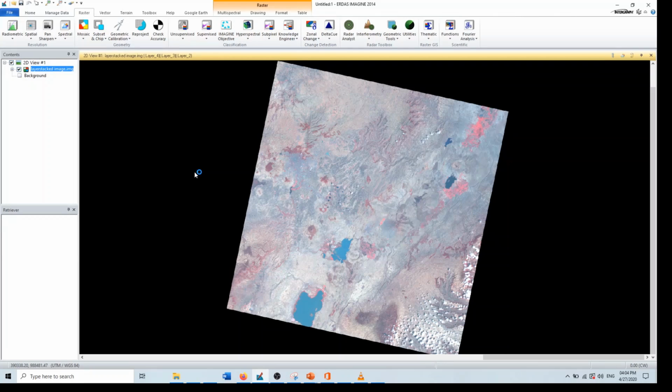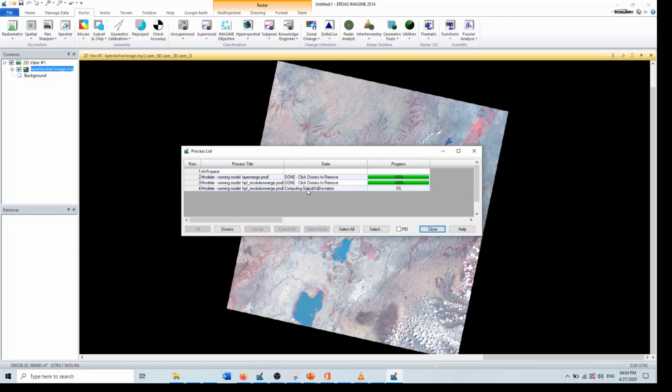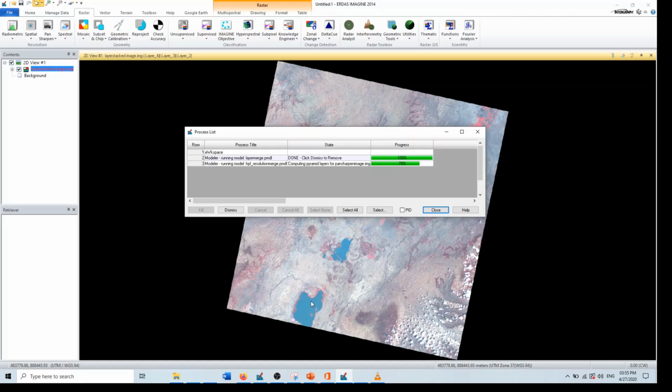Then it starts processing. You can see it's initializing, computing, and it takes a longer time, depending on your computer speed and depending on the area of interest in your research. Okay, now the process reached 85% in computing pyramid layer for the pan sharpen image. This is, I think, the last process in pan sharpening.